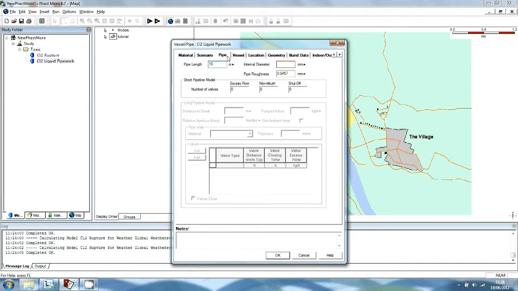On the pipe tab section, the pipe length is the length of pipework between the vessel and the point of rupture, and you should set it to 9 meters. To set the internal diameter to 1 inch, click on the millimeter to the right of the field and change it to inch. You can then enter the diameter directly in inches rather than having to perform the conversion yourself into the default units in millimeters.